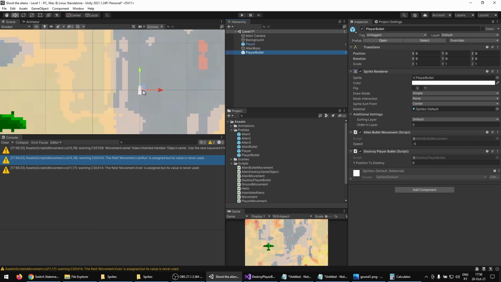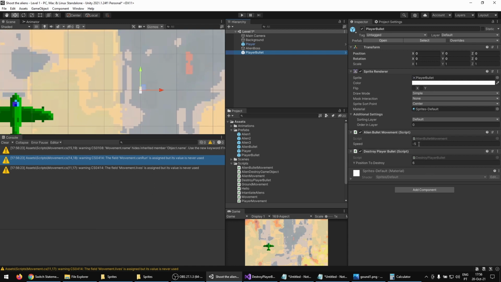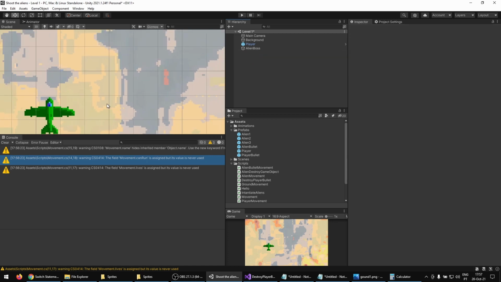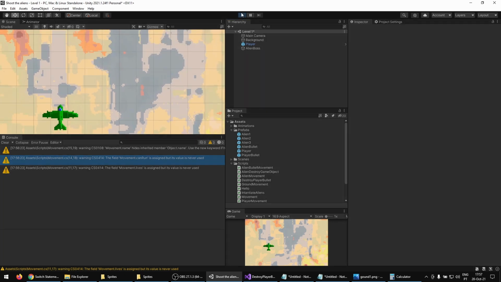The player bullet should be rendered on order layer -1, so it comes from behind the player, see, and it will come from here. We can offset that so it comes from there, but for now let's just see if it shoots from the plane. Play.